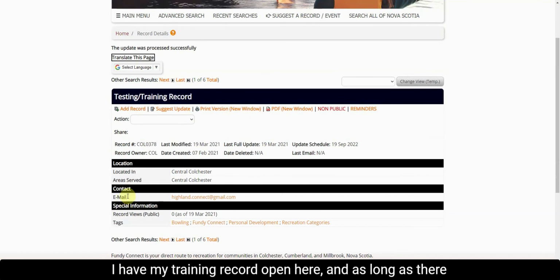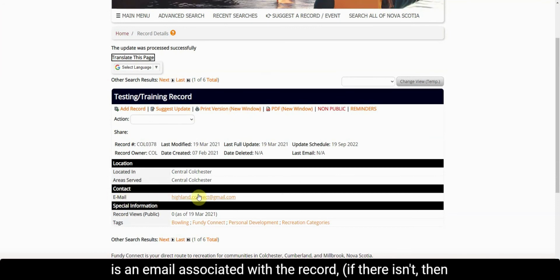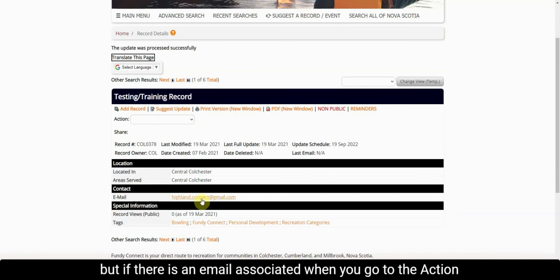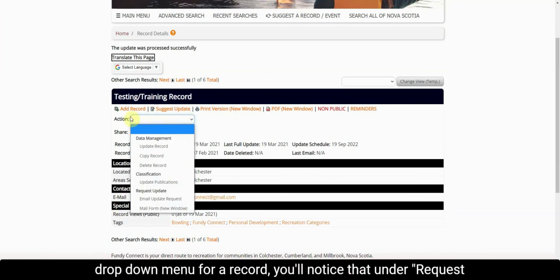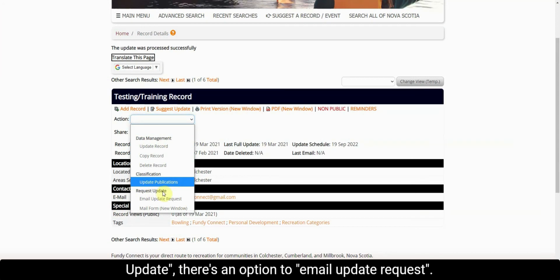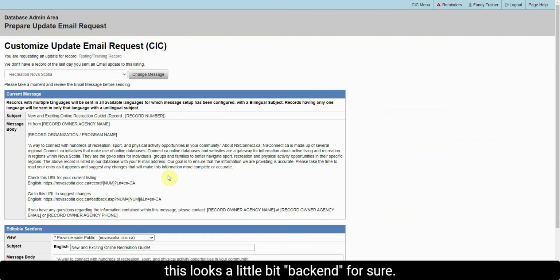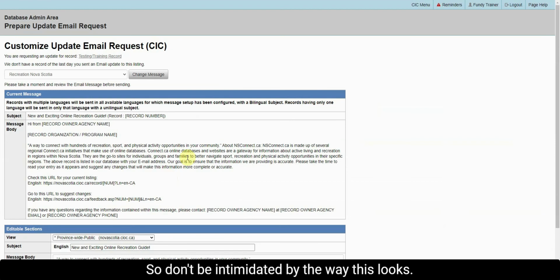I have my training record open here. And as long as there is an email associated with the record, you'll have this option. If there isn't, then you won't. When you go to the action drop-down menu for a record, you'll notice that under Request Update, there's an option to email an update request. So we're just going to go ahead and click that. And then this looks a little bit back end for sure, so don't be intimidated by the way this looks.